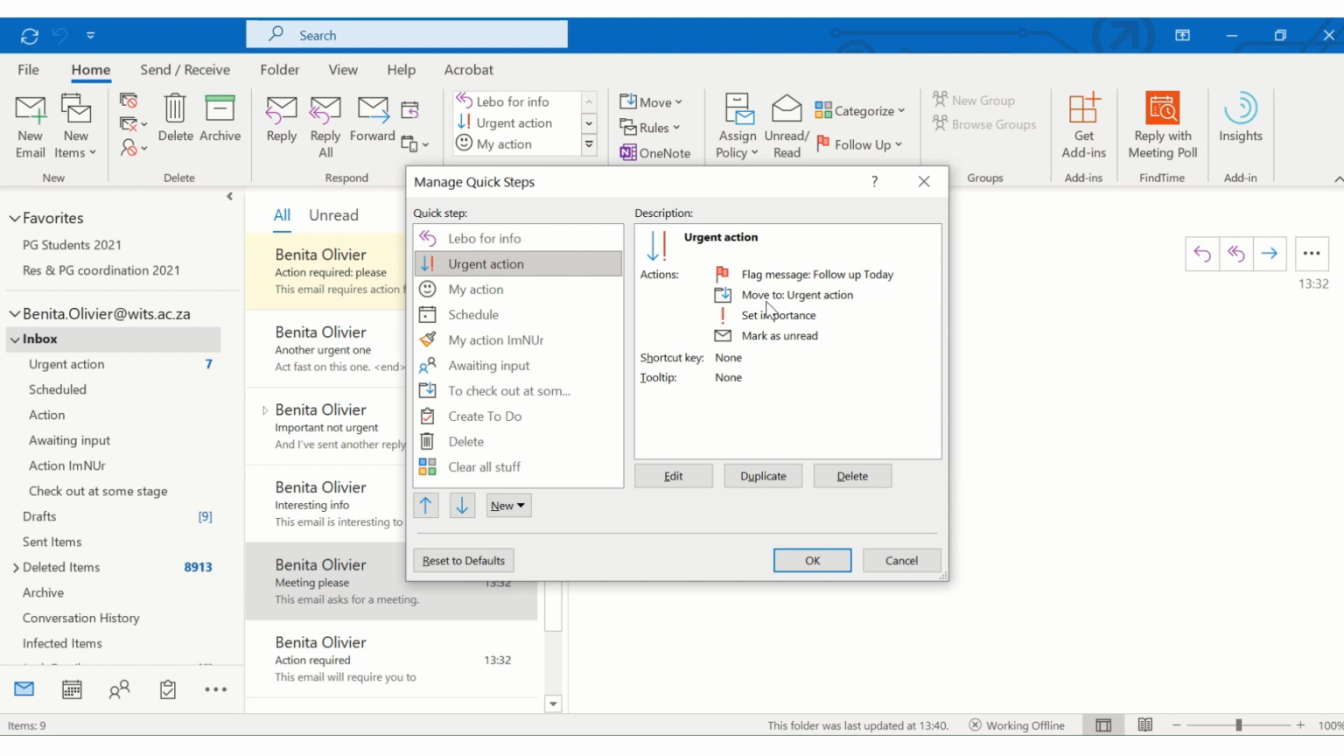It will also move this email to the Urgent Action folder. It will set it as important and will mark it as unread. The reason why I want it marked as unread is I want to see what is going on in this Urgent Action folder, because according to my system, I need to respond to the emails that say Urgent Action within the next 24 hours. So you can set your own systems up.